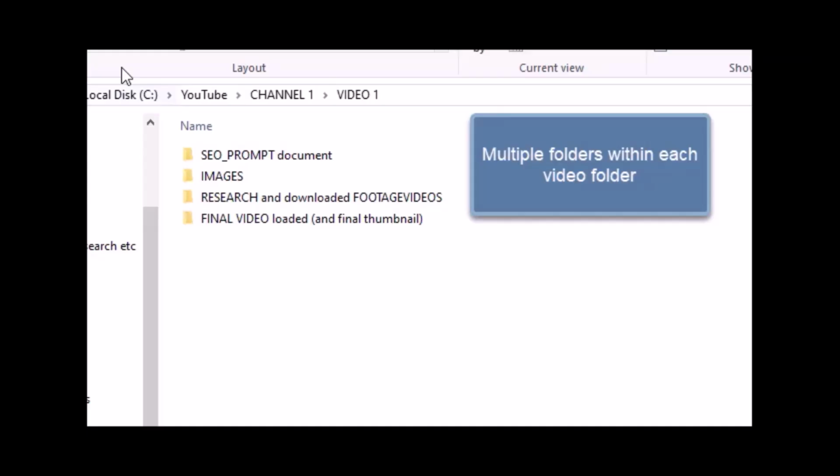But don't neglect this housekeeping task. You can set up a similar folder hierarchy on your external drive and easily move completed video folders across to the hard drive when you've completed the videos and uploads on YouTube.